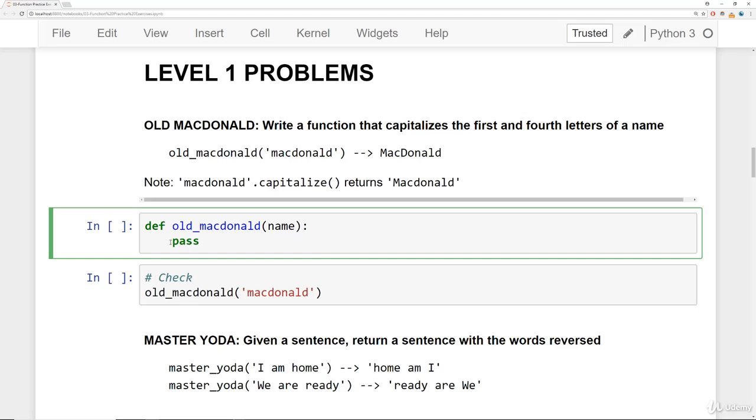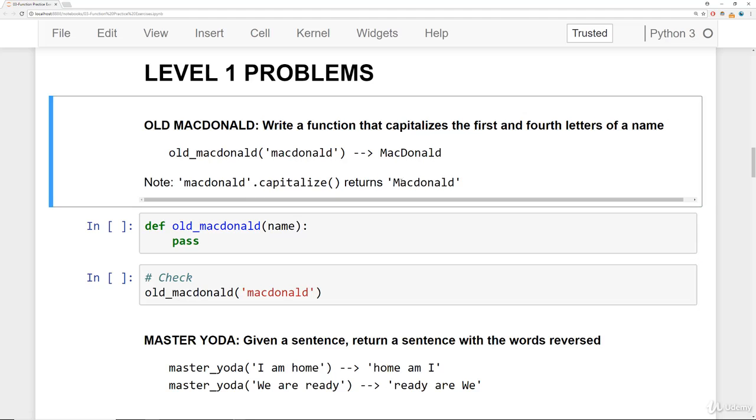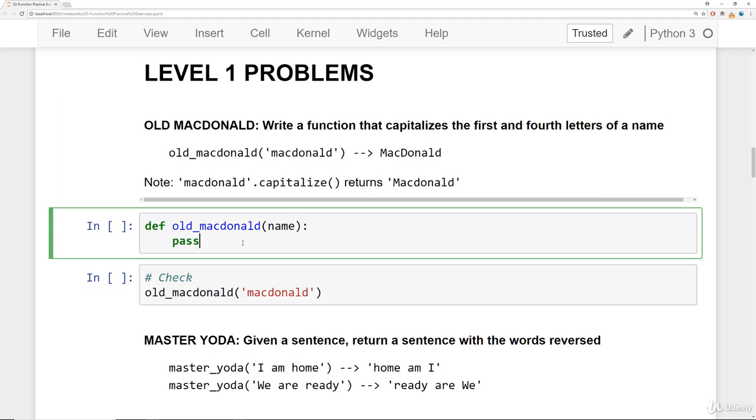We haven't really shown you the capitalize method yet, except we added a note here that basically what capitalize does is it grabs an entire string and it uppercases the first letter in that string. So let's do it first with .upper, and then we'll show you how to do it with .capitalize.